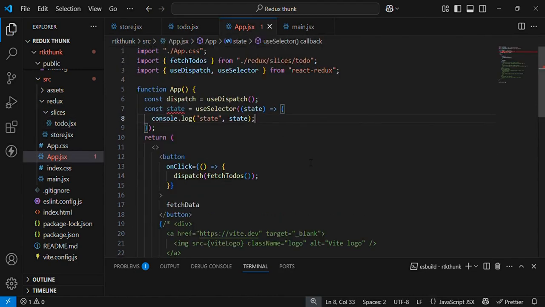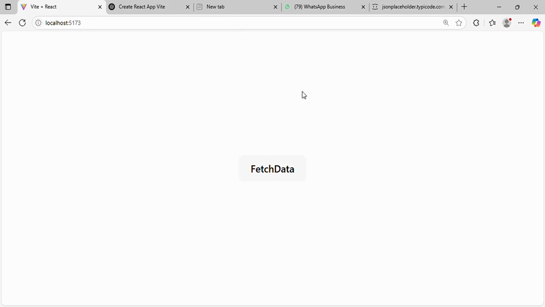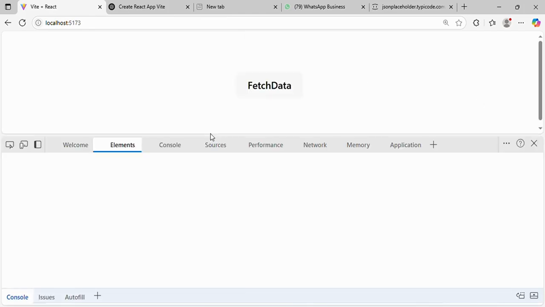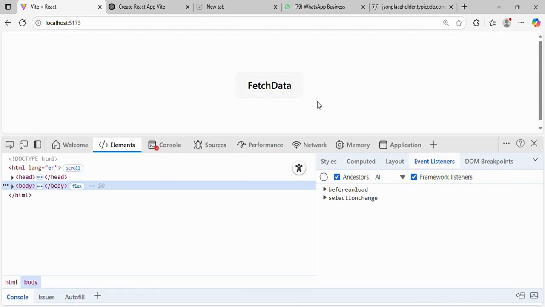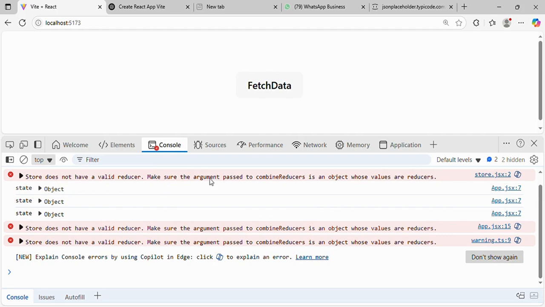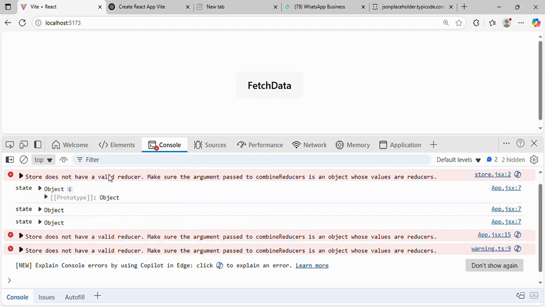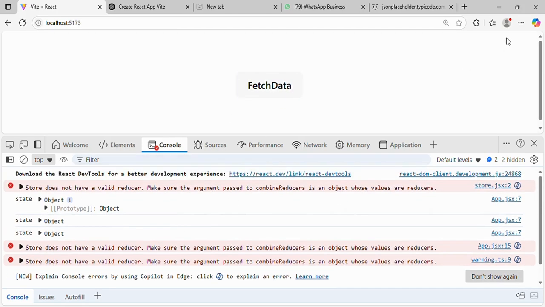Correct, so we'll go to the browser, and we'll see the console, and we will see what we get in the state. Okay, we'll go to the console, and we got a state, but the store does not have any valid reducer. Okay, there is a problem in store.js, we'll check that, and after that we will come.